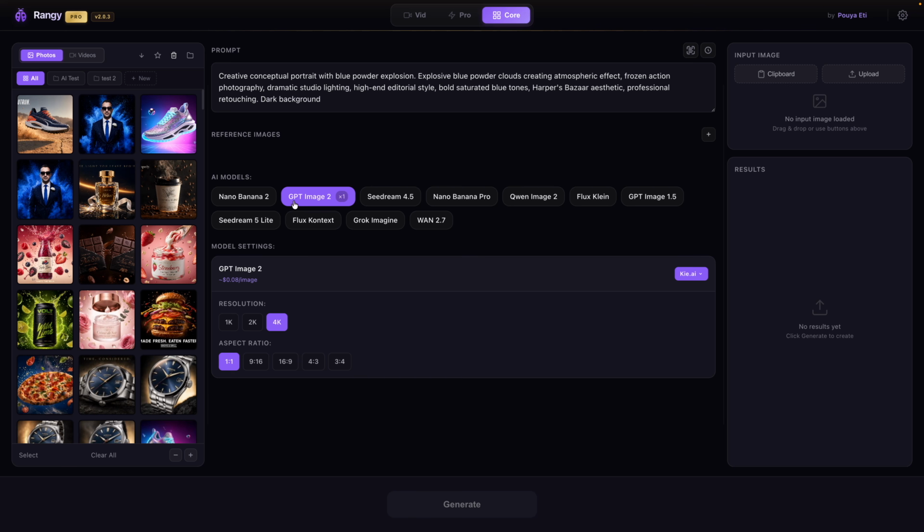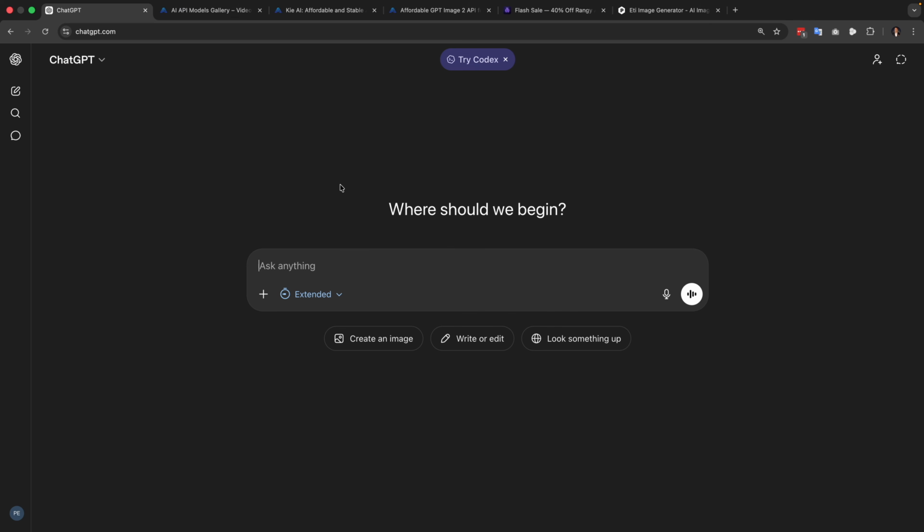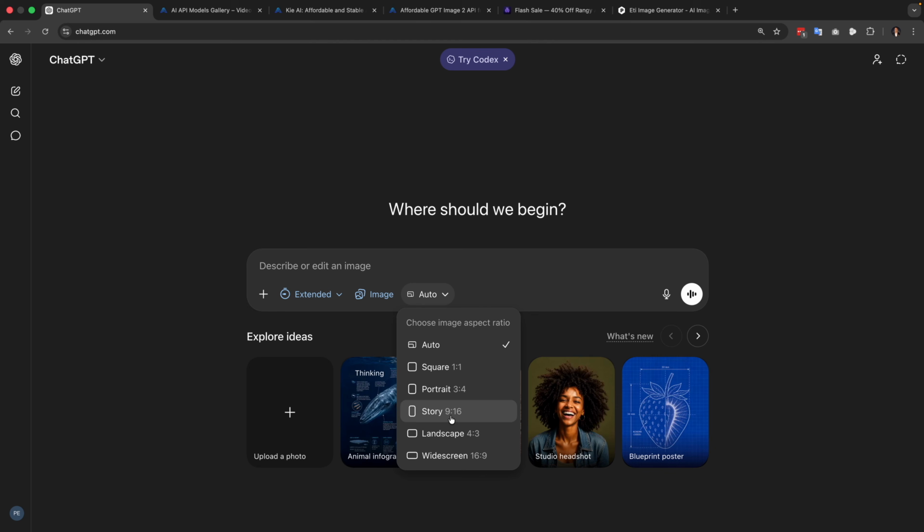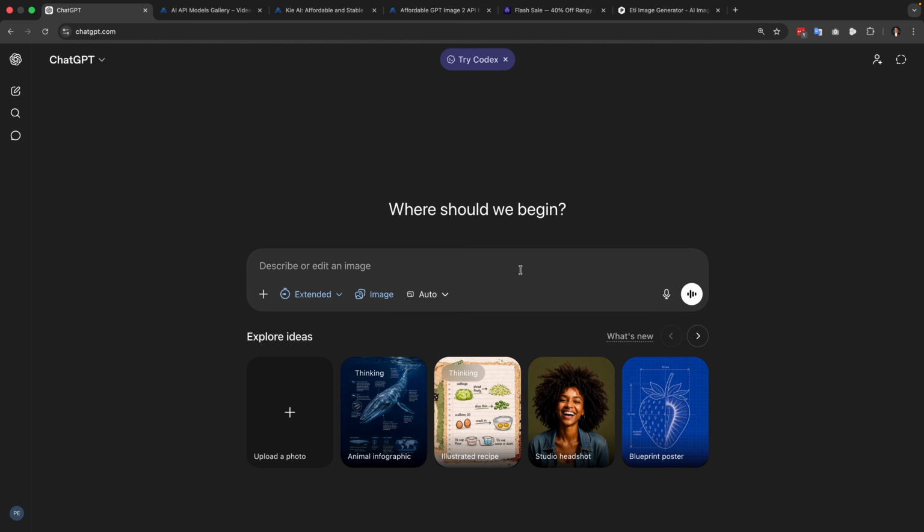So a couple of days ago, GPT Image 2 came out, and normally if you want to use it, you have to come to the ChatGPT website. And here you can just click on create an image and it will jump on GPT Image 2 and you write your prompt. You can select your aspect ratio and generate the image that you want. The problem with it is that it is limited. You cannot generate 4K. It only generates 1K results. And it may not be very convenient for most people.